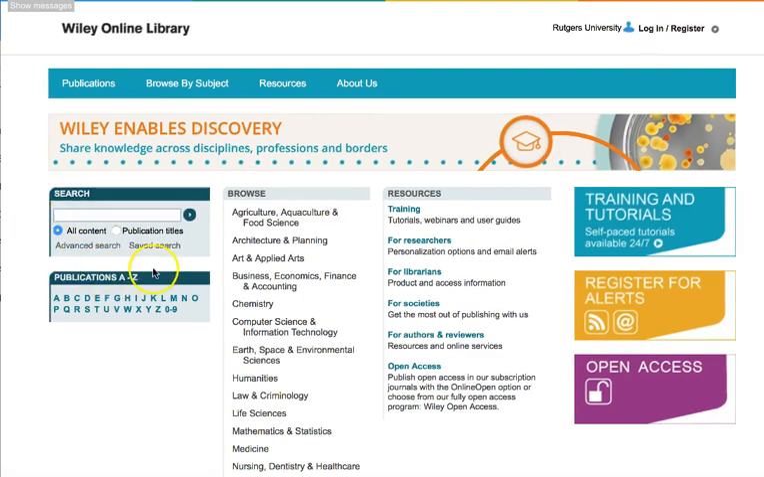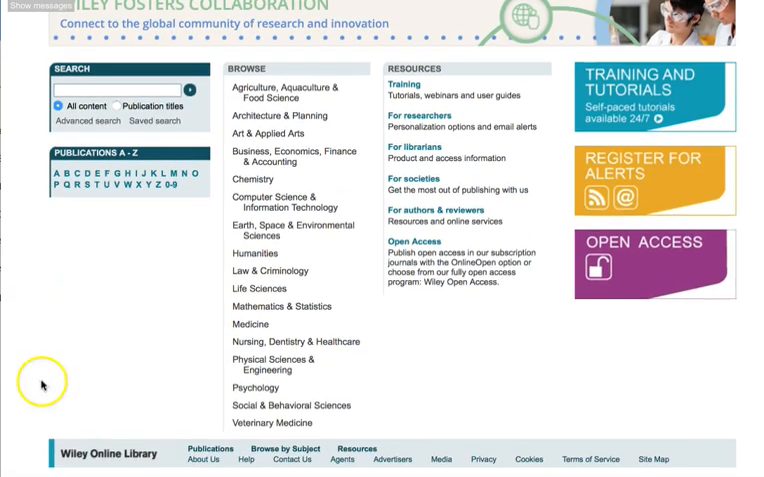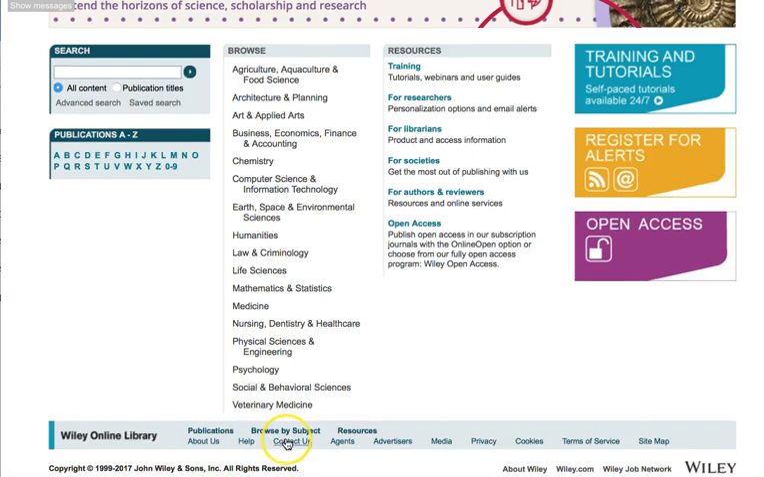Here we have our search bar. Underneath it we have publications listed A to Z. Down here we have the typical bottom bar for every website or every database rather. We have another About Us section, Help, Contact Us, advertising, things like that.